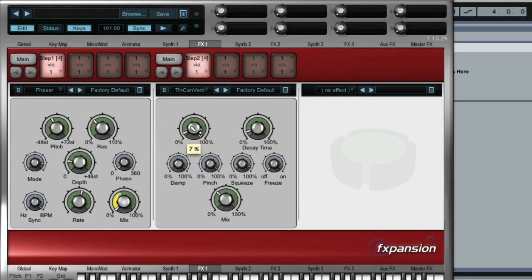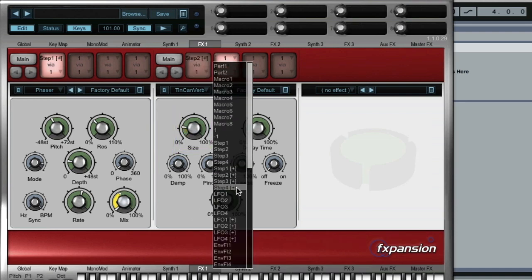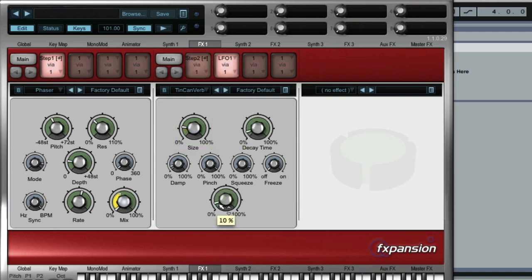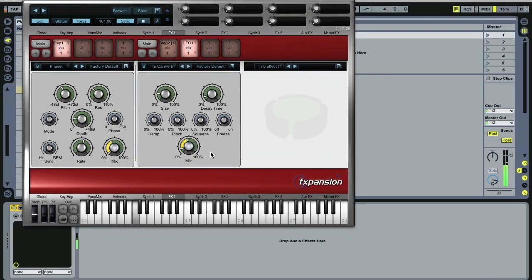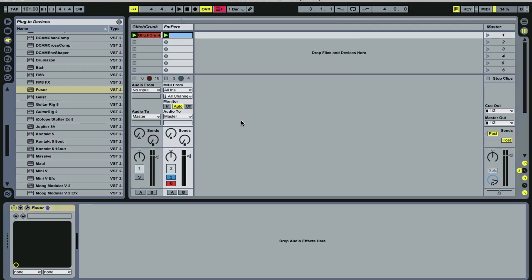And step sequencer 2 here, I'm going to apply to the size amount of the tin can verb, and I'm going to take the output of LFO1 and apply it to the wet dry on the tin can verb. So we're going to get a lot of modulation here. All right, I'm quite liking how that sounds.